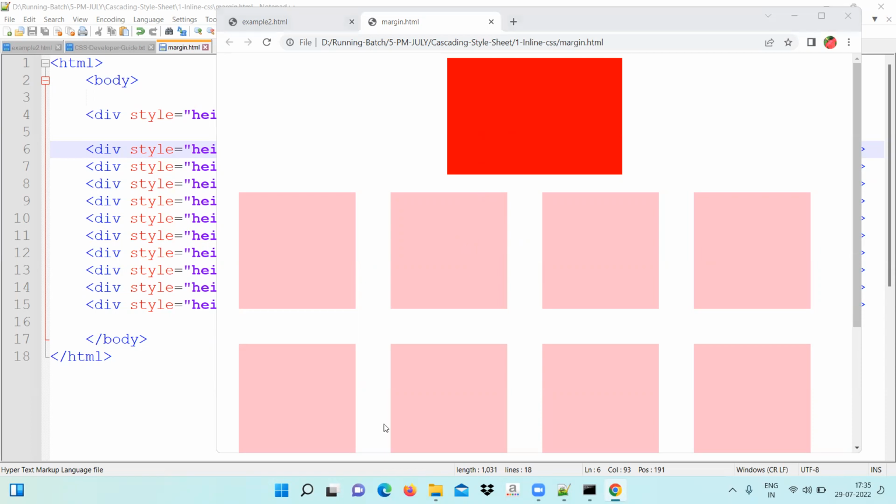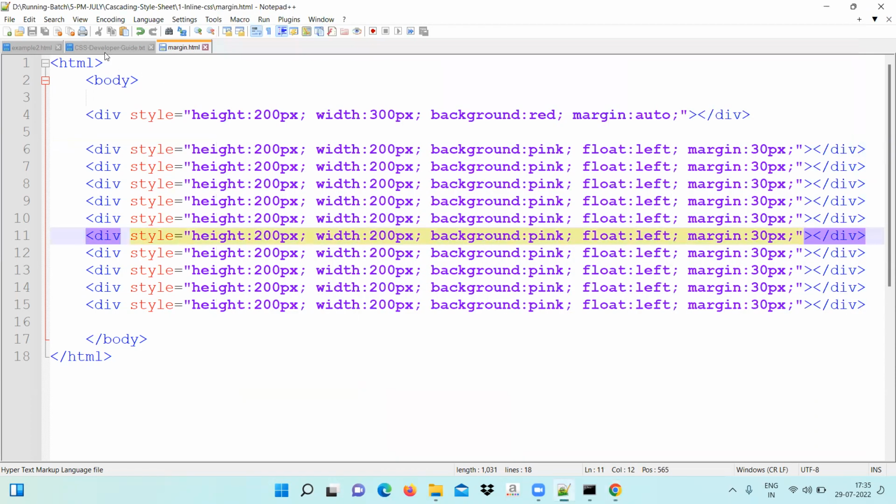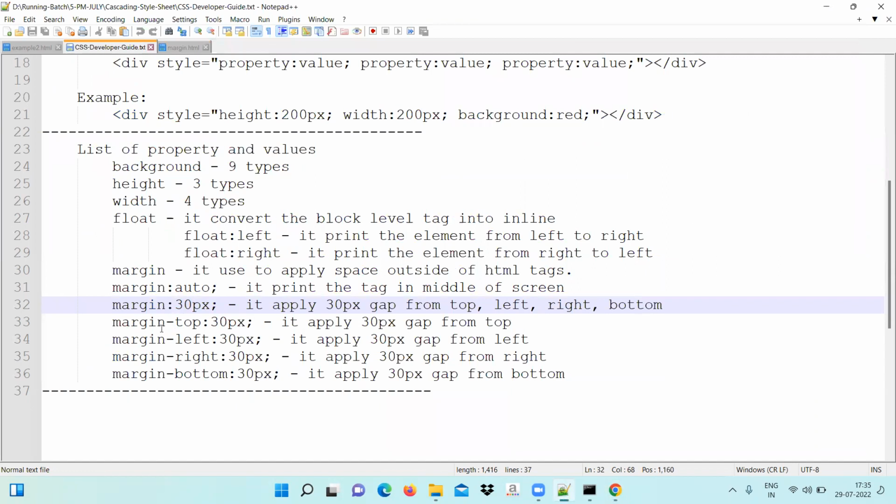Yes, exactly. So what does our theory say? Margin 30 px will apply a 30 pixel gap from top, left, right, as well as bottom. On all sides it is going to give a gap of 30 px. Okay, let's go now.